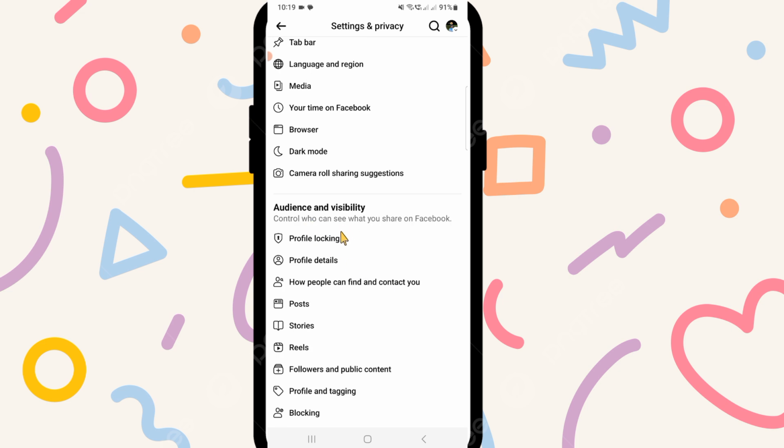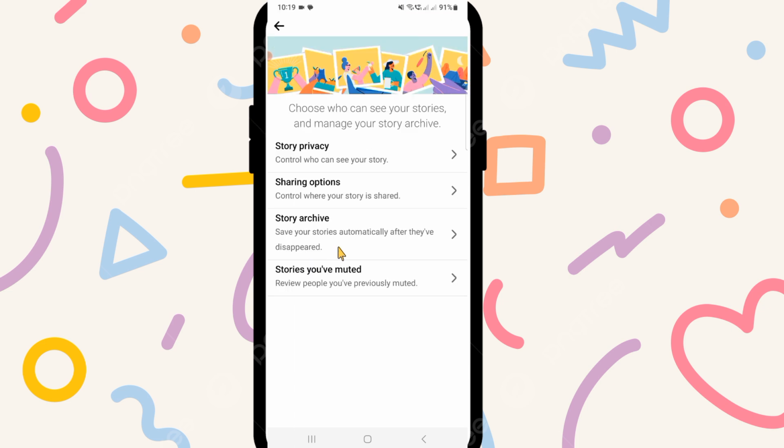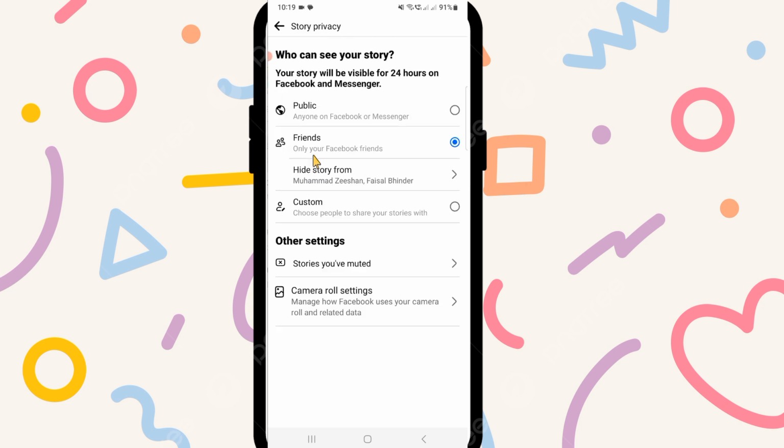Here you can see the audience and visibility options. In audience and visibility, you can see the story option. When you click on it, here you can see story privacy. So click on it. In story privacy, you can see always share to Instagram. You can see it automatically shares your Facebook story to Instagram. When you turn it on, you can see your Instagram ID.